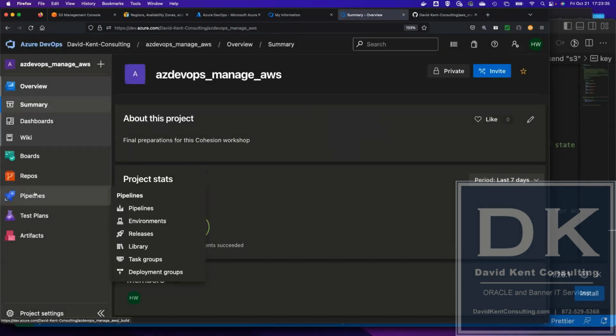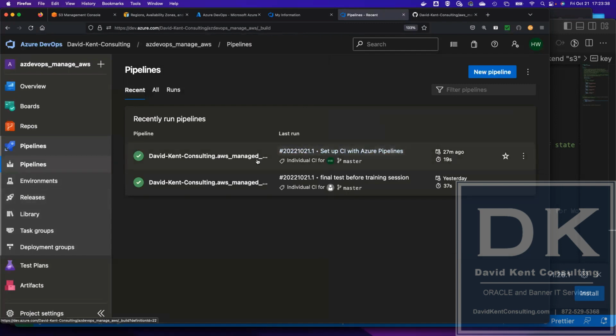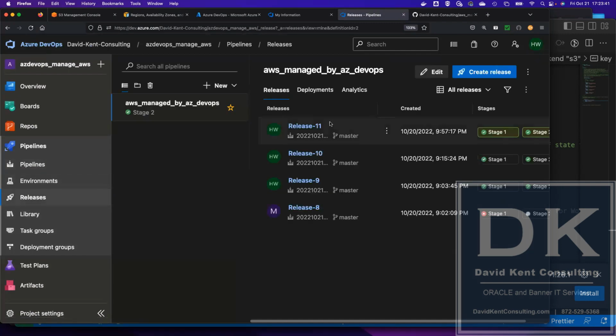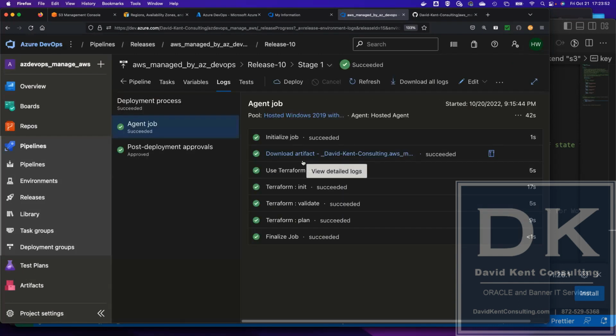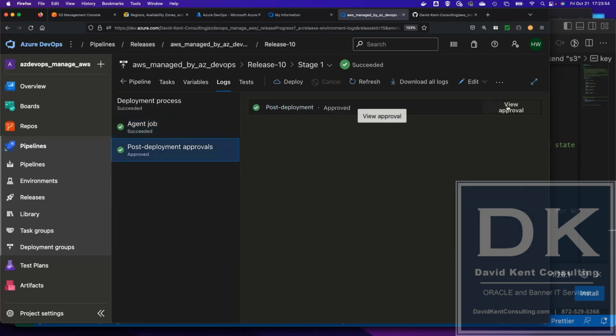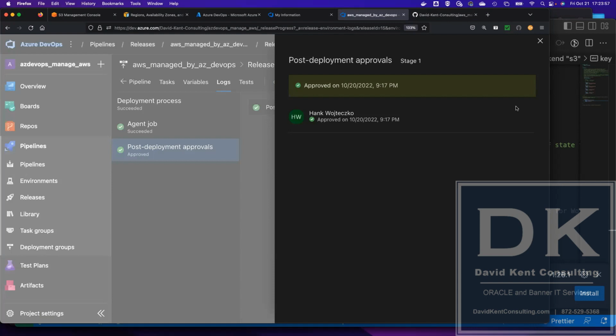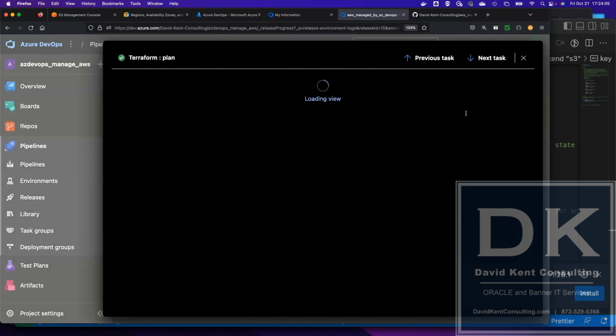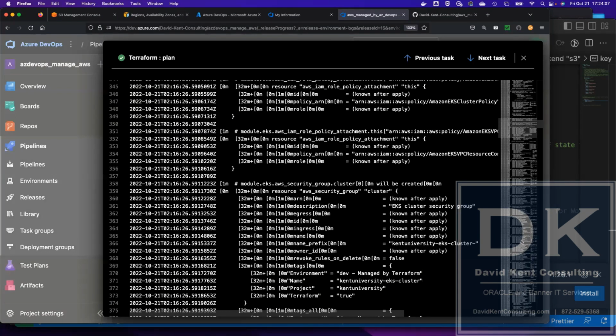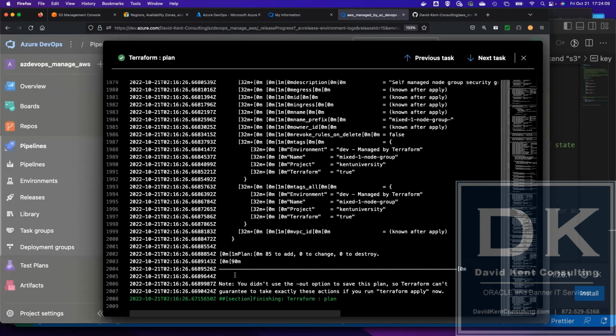I'm going to show, so we're going to look at last night's run on the release because it looks a little different. And you see stage 1 here. You see who approved it? And this is what it said it was going to do. 85 to add, 0 to change, 0 to destroy.